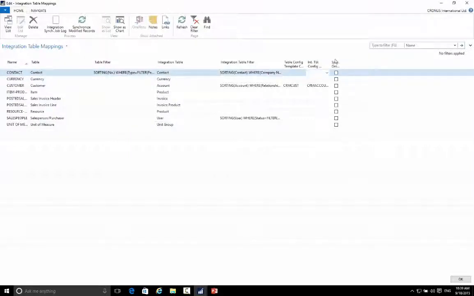New here is this field. This is sync only coupled records. So if you want to make sure that you only synchronize the records that you want, you can enable this one. If you create a contact and you don't want to synchronize that to CRM, then you can enable this checkbox. And if you don't couple that newly created contact, then it will not synchronize to CRM. So that's a feature, an option. You can use that to your own needs.